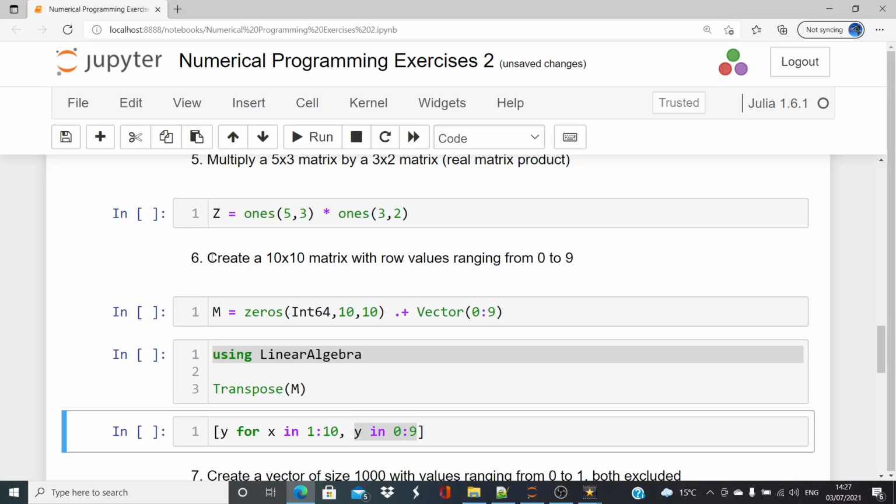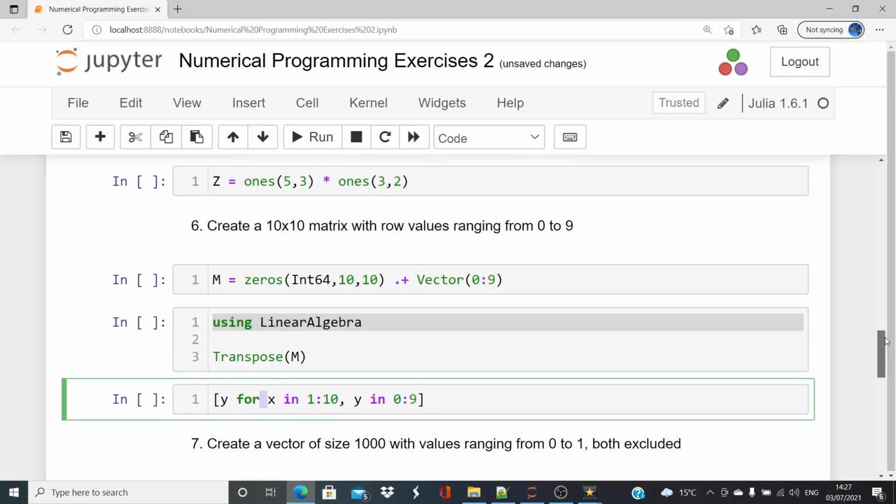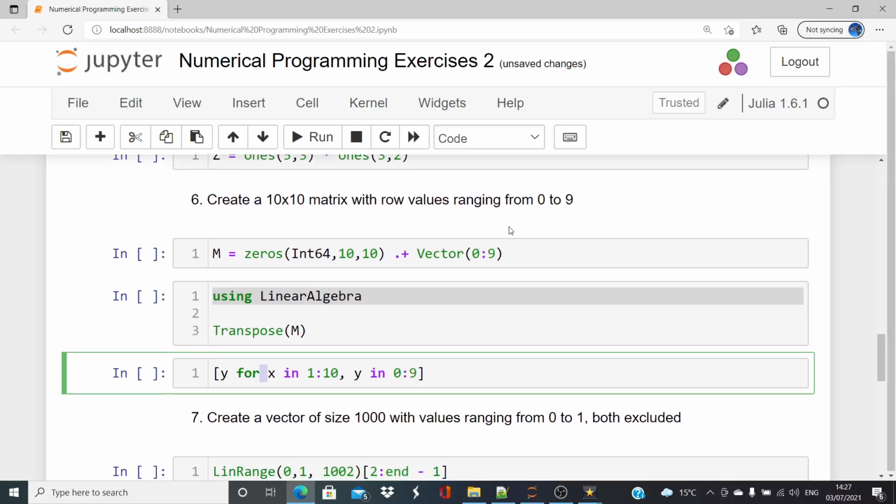Okay, and also I've assumed that you've seen the first half of this video because I'm just going to continue on. So points I've made already, for example, about comprehensions, I've assumed that you've seen that first part already. Okay, so anyway, question 6. Create a 10 by 10 matrix with row values ranging from 0 to 9.